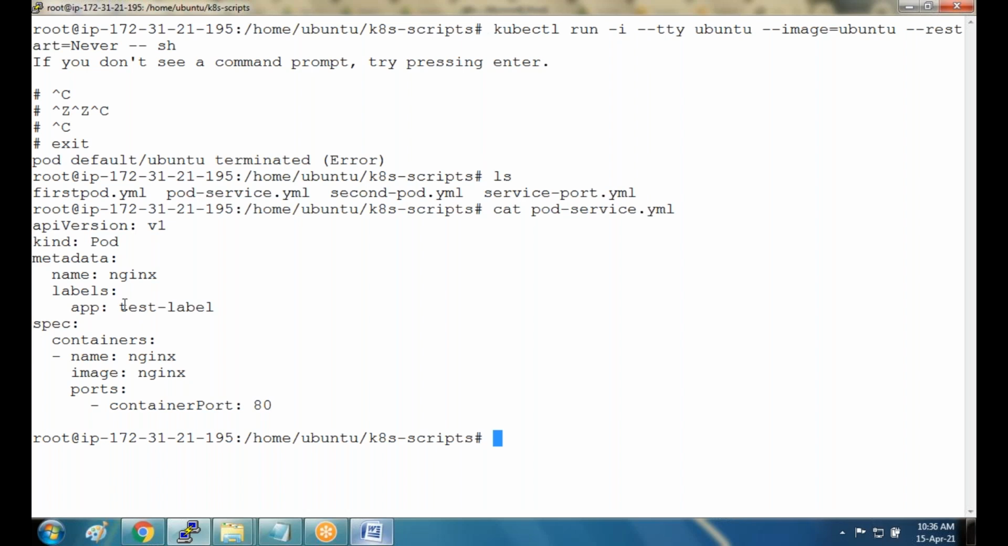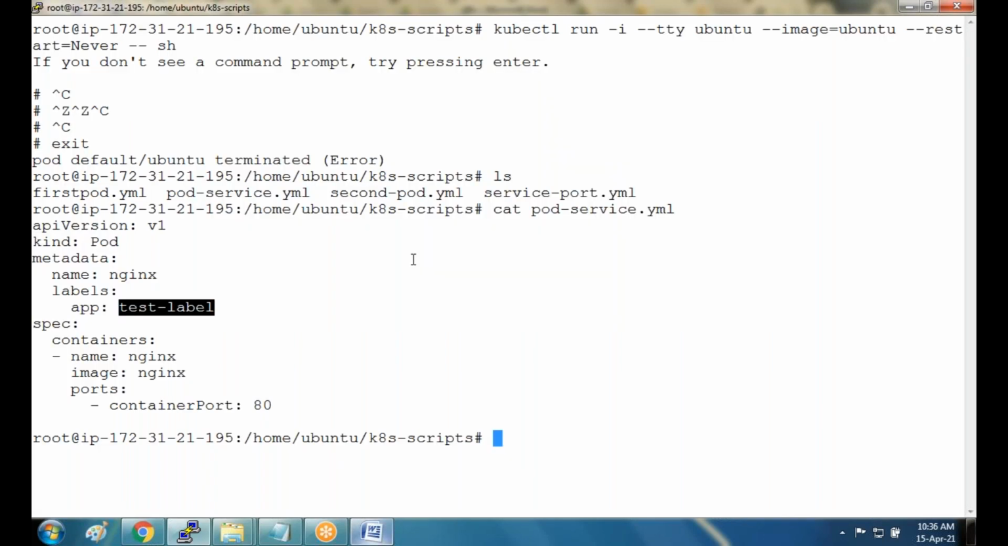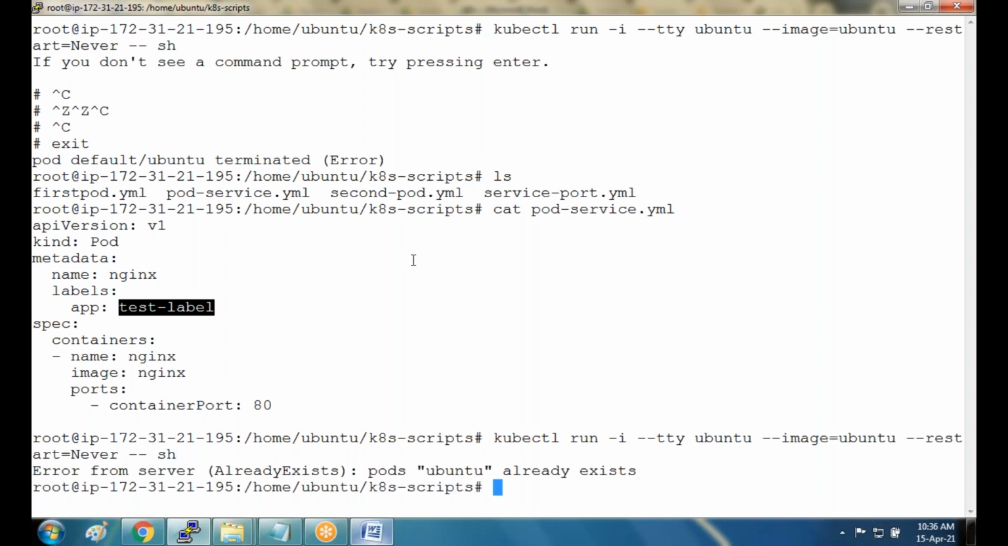Test label. Okay, it's test label. So that is hello world, that is in the document, but it is the test table we have created. Now again, just create the same one, Ubuntu. Okay, but Ubuntu already exists, right? So it's already we have created the same pod. So you can go with deleting it, or else you can create another one.